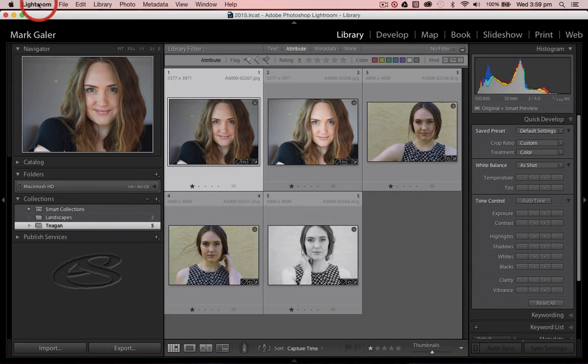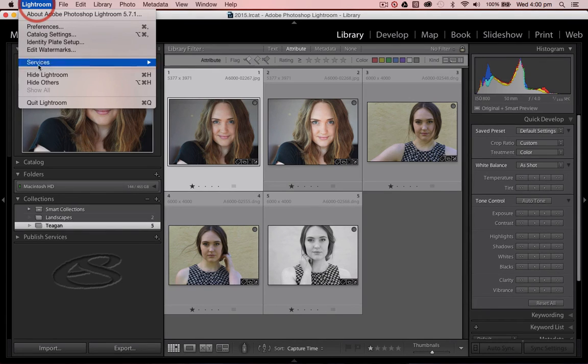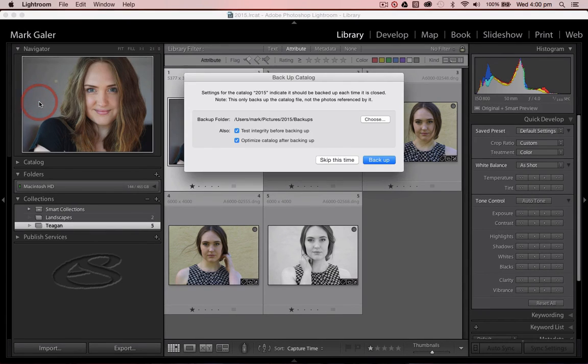Let's close this working catalog. Okay, we'll quit Lightroom. We'll close the catalog. Now we have specified that we will be given an option to back up this catalog. Now backing up the catalog isn't backing up the image files, it's backing up the database files.